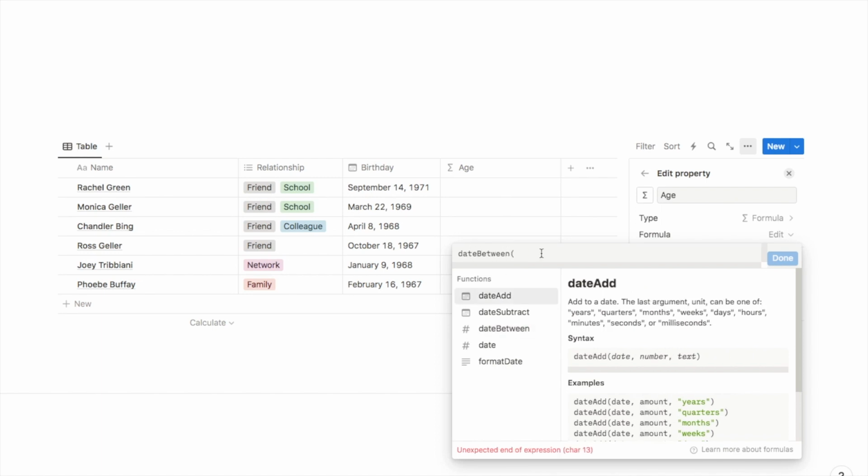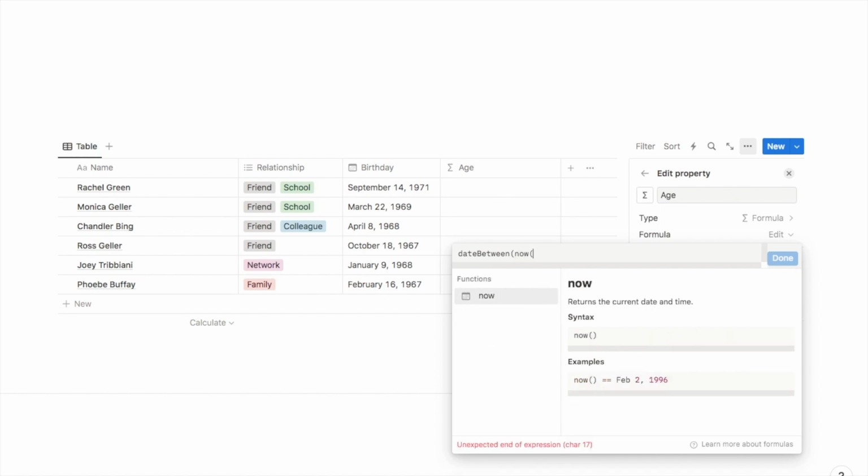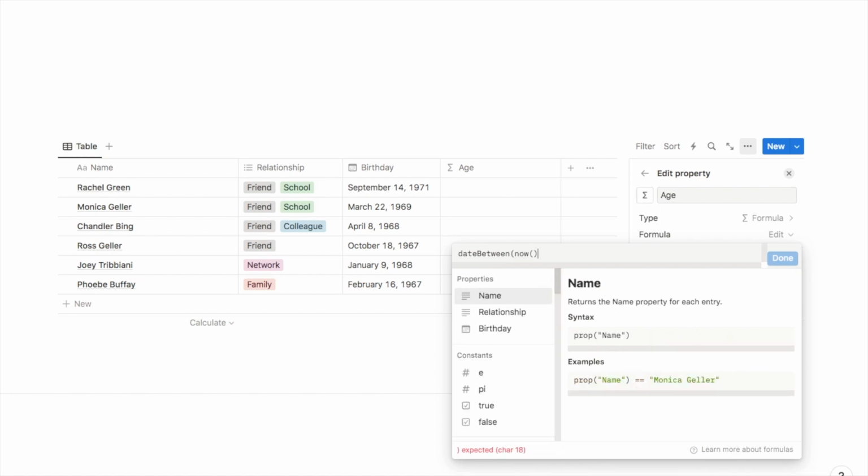So this date between function can essentially count the time between 2 dates. So you can set it to years, days, months. In this case, obviously we're going to use years. So firstly, I need to tell it which 2 dates I want it to count between. So we're going to start by putting in now and an open and close parentheses. So that's telling it that one of the dates is the current day of today. So this will obviously update every single day, but it will always know to count the current day.